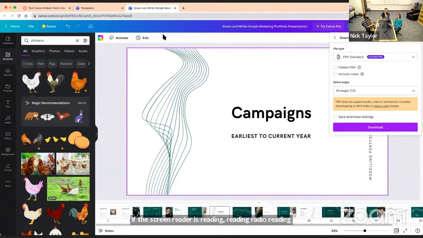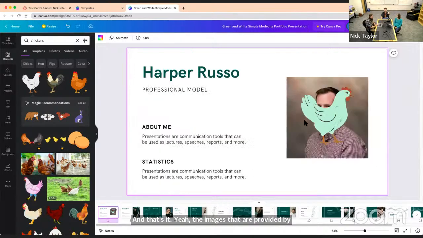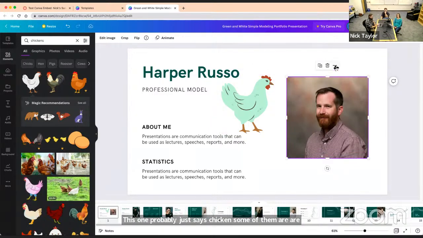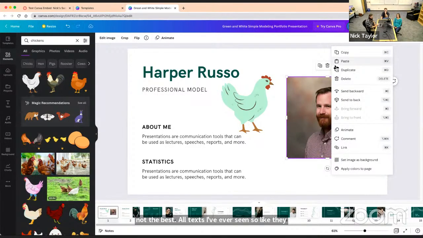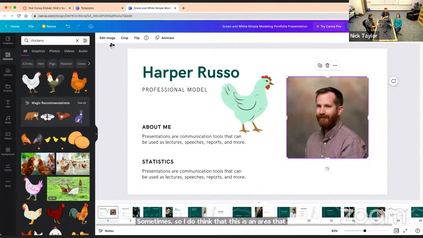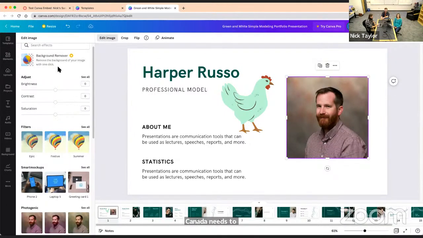So the images that are provided by Canva, these resources, the images that you search for, or the background images of the designs, those all have their own embedded alt text that Canva provides. Now, in our testing, some of those alt texts were very good and clear. This one probably just says chicken. Some of them are not the best alt text that I've ever seen. They will sometimes put alt text on decorative pieces. So I do think this is an area that Canva needs to improve on, and I think they have been working on improving some of those things.